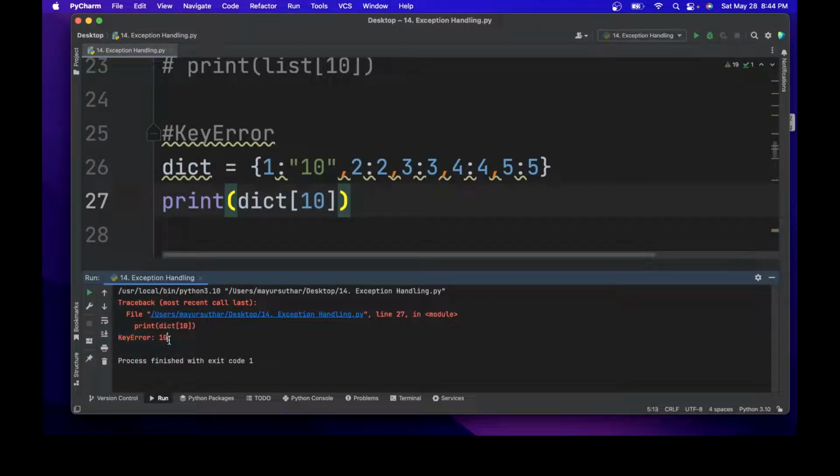It is the same as the list. When the index of a list is not available, we receive the index error, and when the key is not available in the dictionary, at that time we are going to receive the key error. That means it says that this key is not available in the defined dictionary.